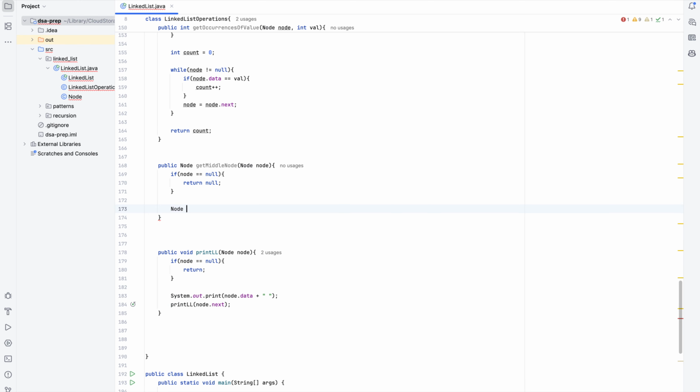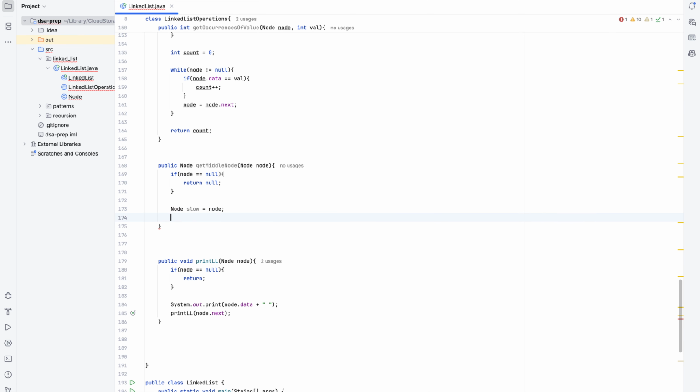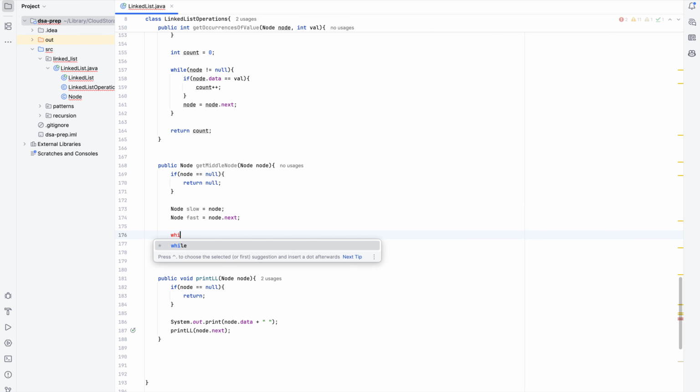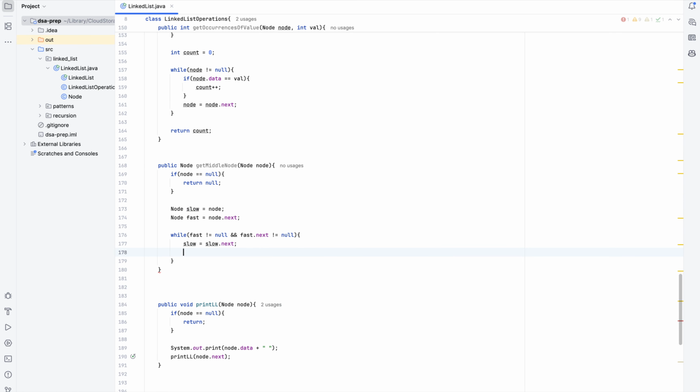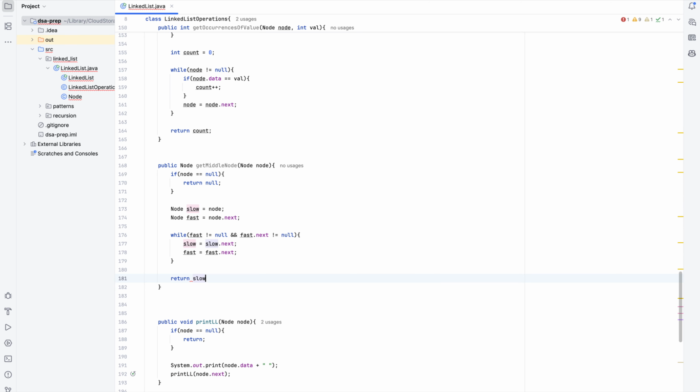Then you can initialize slow with the node, and fast equals node dot next, and then run a loop. In this while loop, we run till fast is not equal to null and fast dot next is not equal to null. You move slow equals slow dot next, moving it by 1, and fast equals fast dot next. Then you can simply return slow.